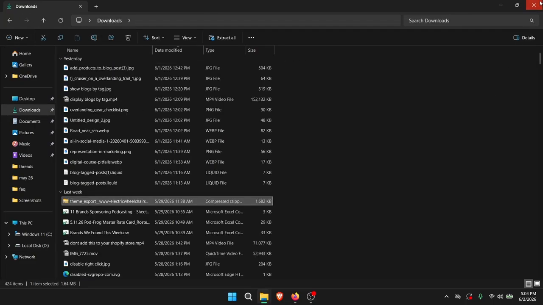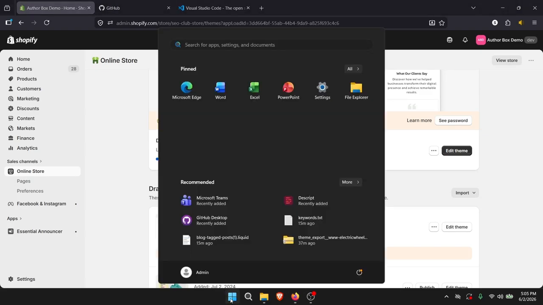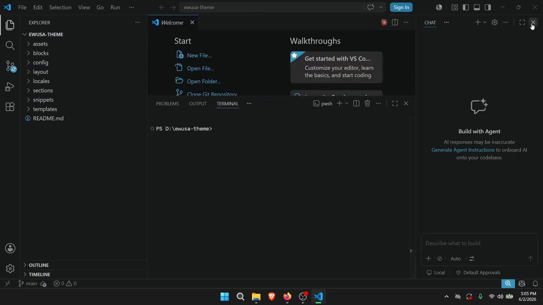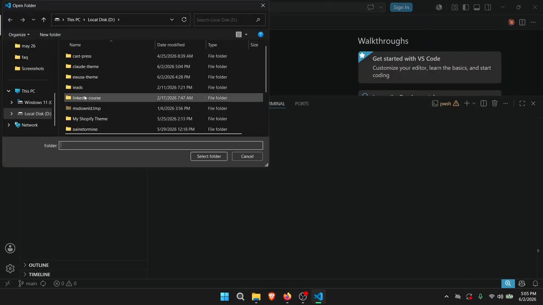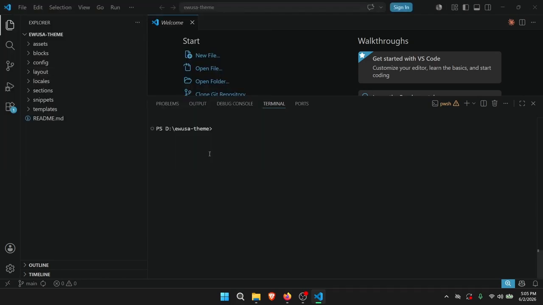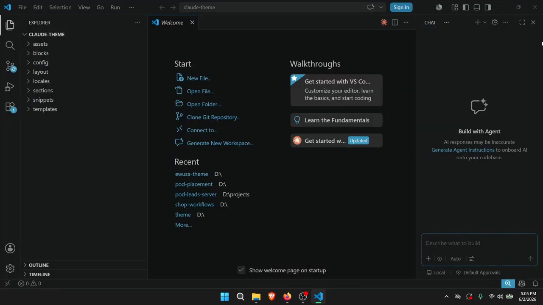The next step is you need to open up your Visual Studio Code. If you haven't downloaded it, please go ahead and download it. Open Visual Studio Code, click on File, click Open Folder, and open the theme you just extracted. For me, it's Claude theme. I'm going to select the folder. And it asks to trust the authors.